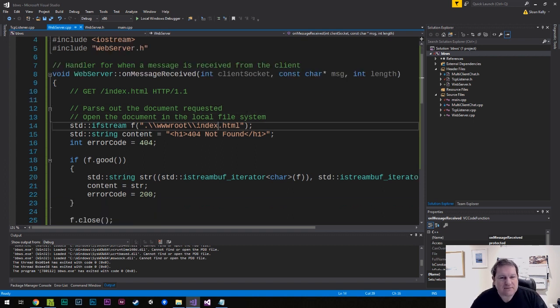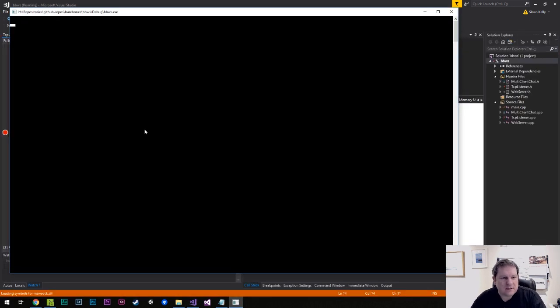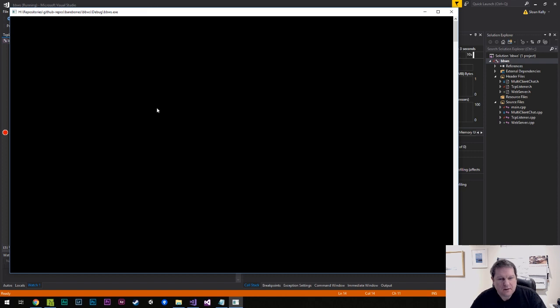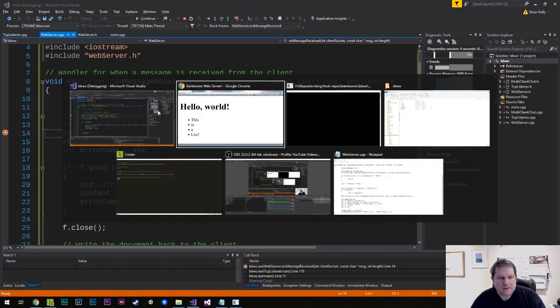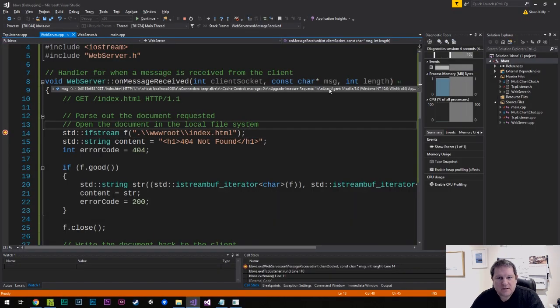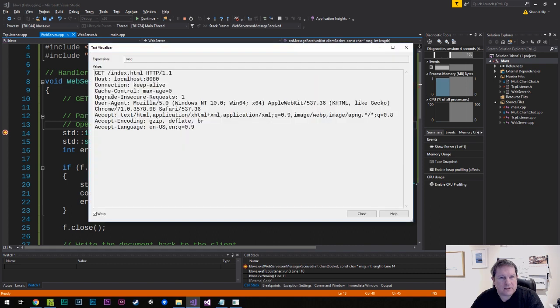Okay, so that's fine. We don't want that there. I want to parse this out. When we saw the message that comes in, if I go back to here and refresh, you see that we get a message here, and the first line of it is this part here. So I want to parse this part out, and I just want to get index.html.